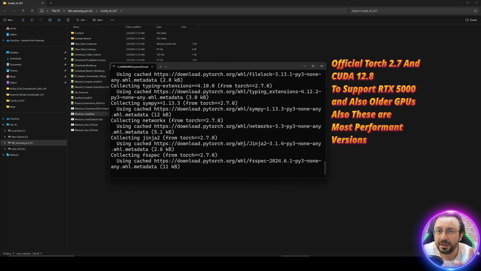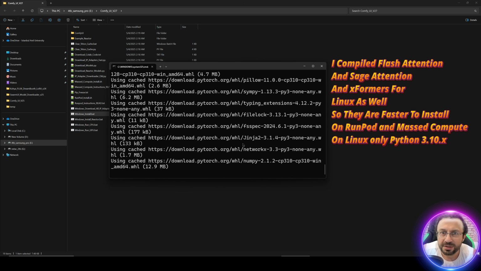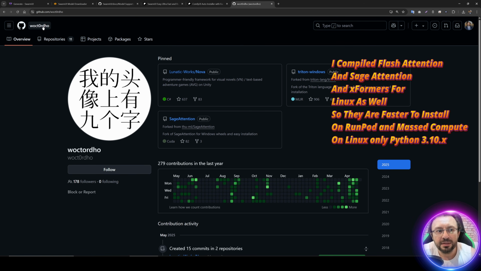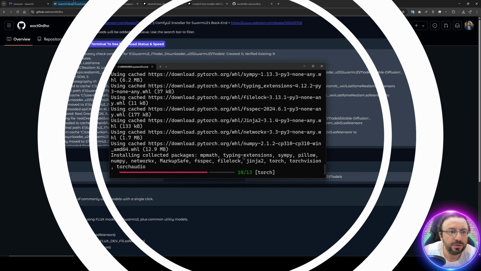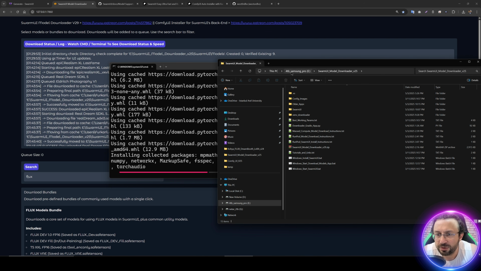I have compiled Xformers and Flash Attention myself, and the Sage Attention and Triton is from our legendary WOCT0RDHO. Maybe you heard this guy. This guy is the sole developer of Triton and Sage Attention for Windows. So meanwhile this is getting installed, we can also install SwarmUI. We don't need to wait.